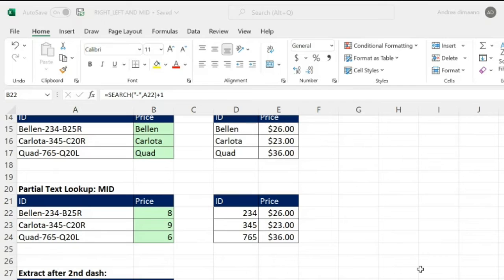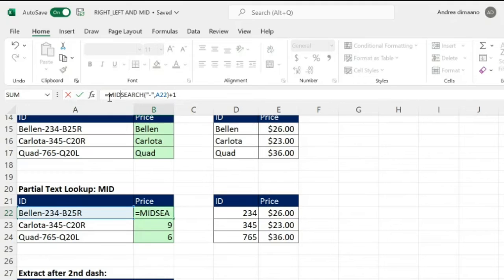The mid now, after we've already searched, so let's do mid. The text is still, we're going to use this one function, and the starting position is already done by the search function. And then this is the number of characters. The number of characters is always 3. You see the ID is just 3 characters. So then there you have it.